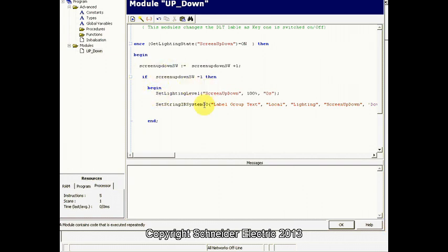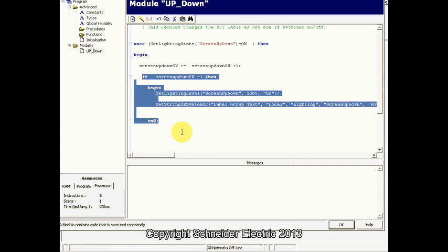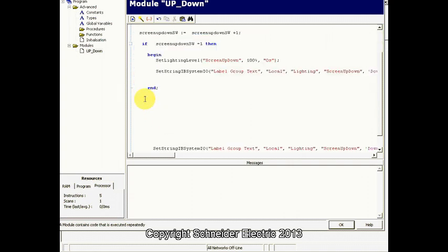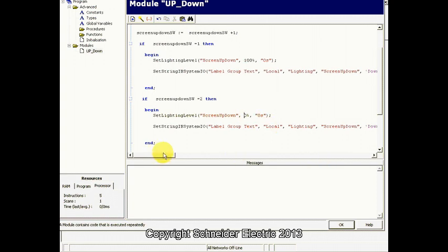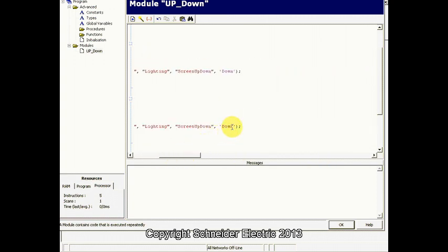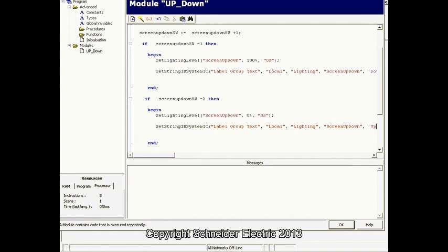Okay, we have to repeat this procedure when the switch equals 2. So we can copy the whole lot here. Control C, Control V, equals 2. This one's going to be 0%, and the label is going to be up. Okay, it's done.